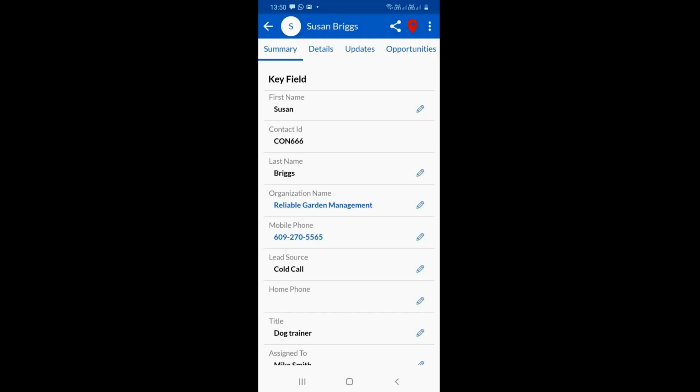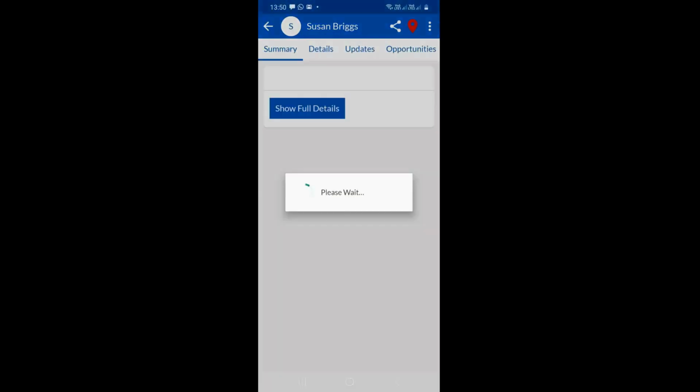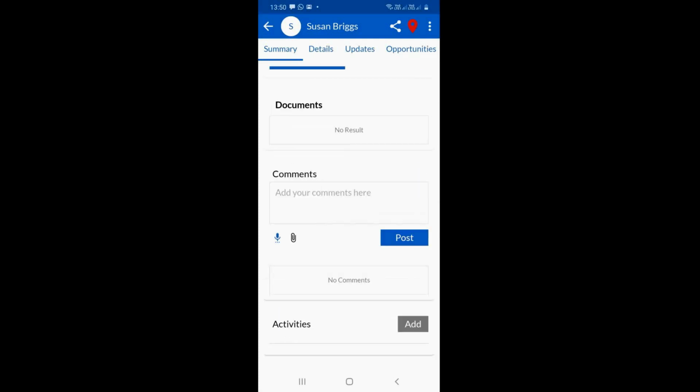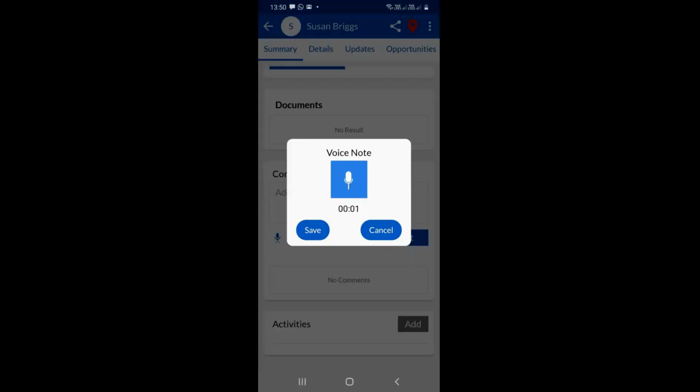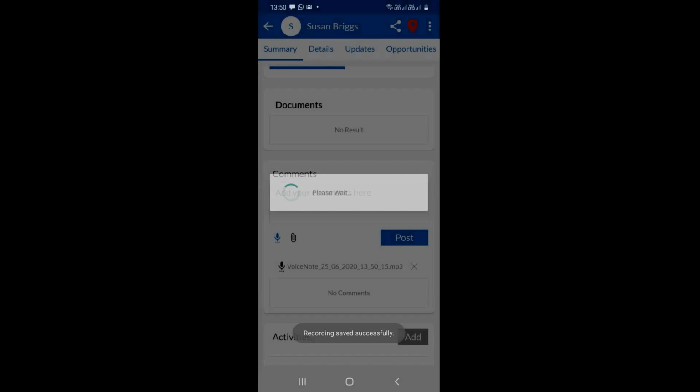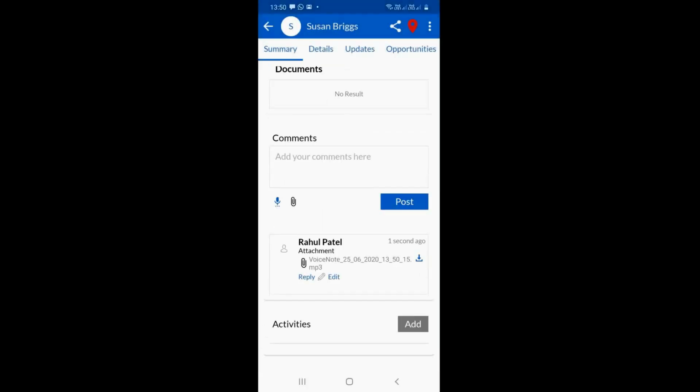Now the next would be, for example, I am on the summary. If I am on the fields and there are a lot of comments for my meeting, I have an option to record all the conversation using voice notes. When I click on voice notes, it starts recording. So it is easy for me to record the voice note, and when I hit save, it saves all my voice notes. If you look at this, it saves the voice notes. So this is again a very important feature.